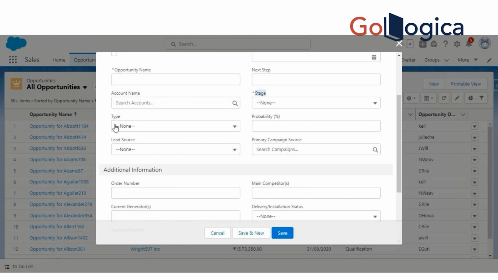If I want to change the type or the label, I can't do that. But if I would like to add any new field, we can do that. That is doable. We can add custom fields.